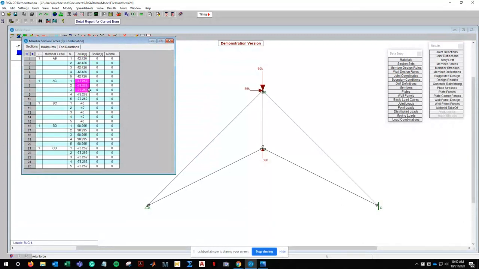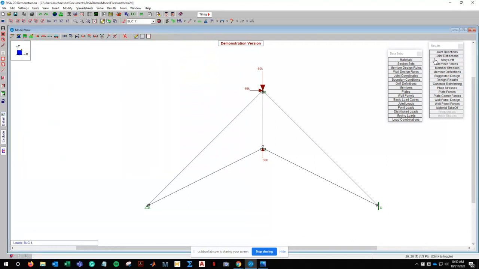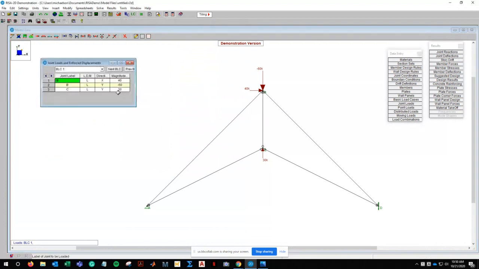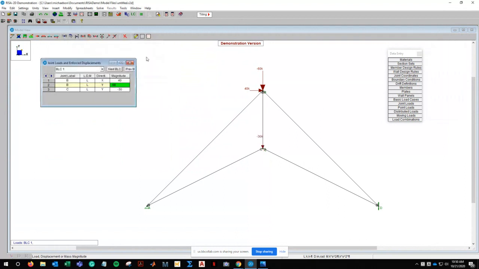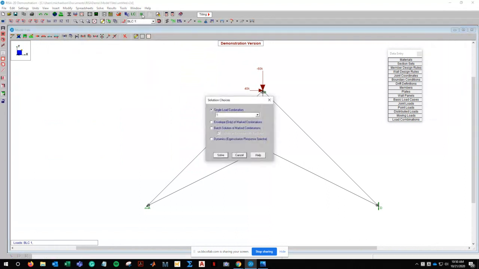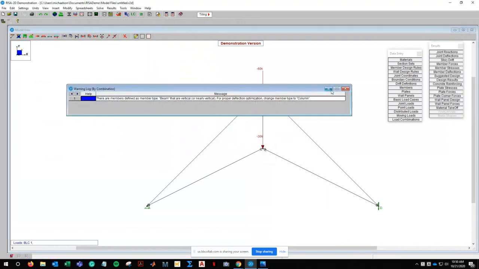Member AC, 78.26 kips in tension, so on and so forth. I have a load that's upside down. That 30 should be negative. So let me go back to the joint loads. Make that negative 30. It gets upset. That's okay. Run the model again. Run the model. Don't worry about that.